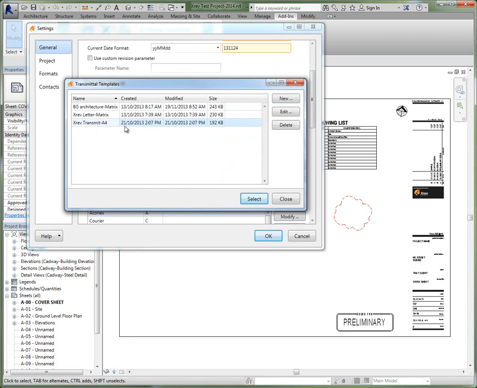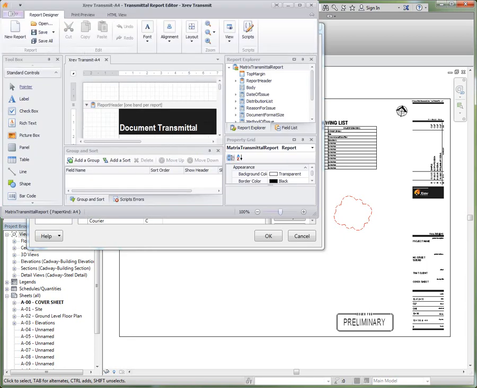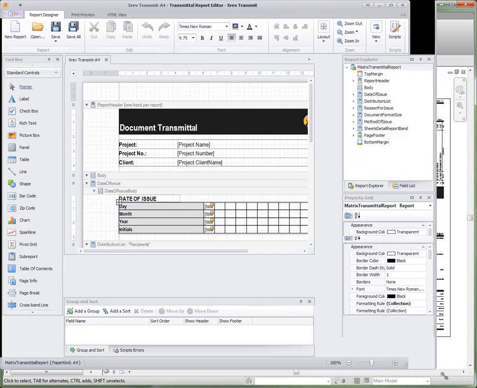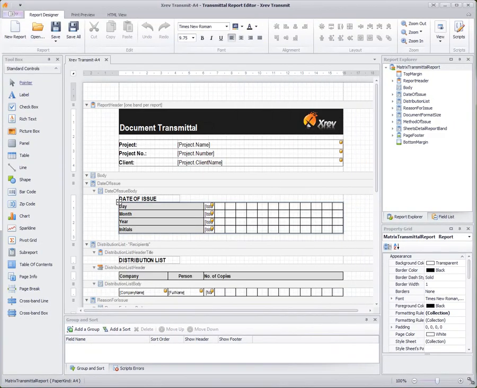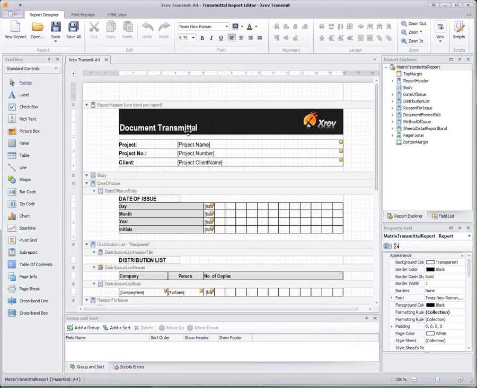Let's have a look at the one we currently have set up. So by selecting edit, it opens up the report designer. And here we can see our report open here.